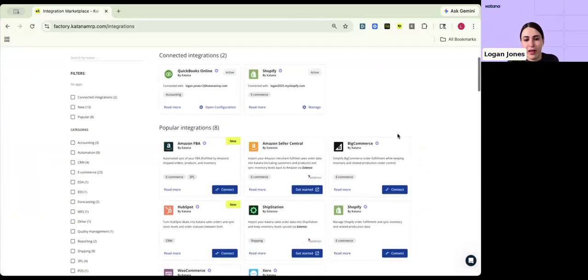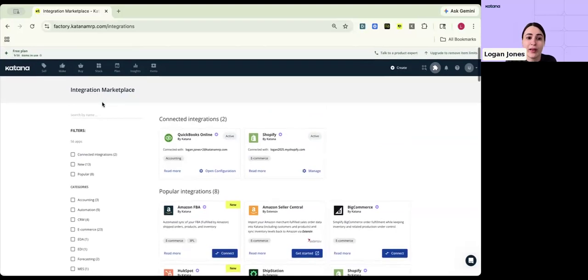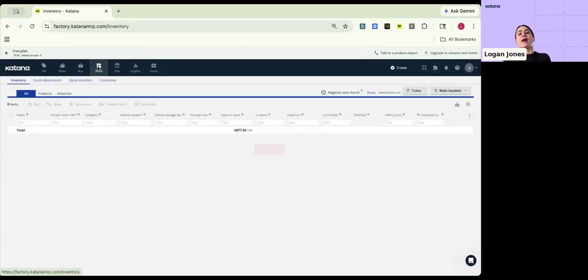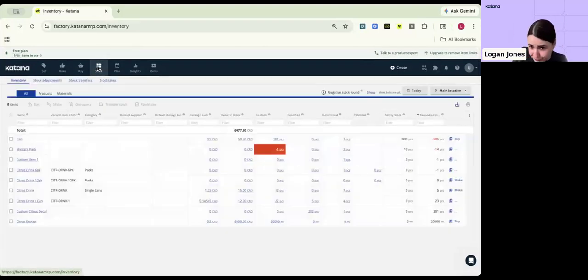All your integrations are going to be found again under the puzzle piece icon here. You can see we have QuickBooks, Shopify, BigCommerce, our Amazon FBA, HubSpot, a lot of different things in between. And then going again back to that stock screen, I just want to show that we had a negative inventory. I got a big red -1.